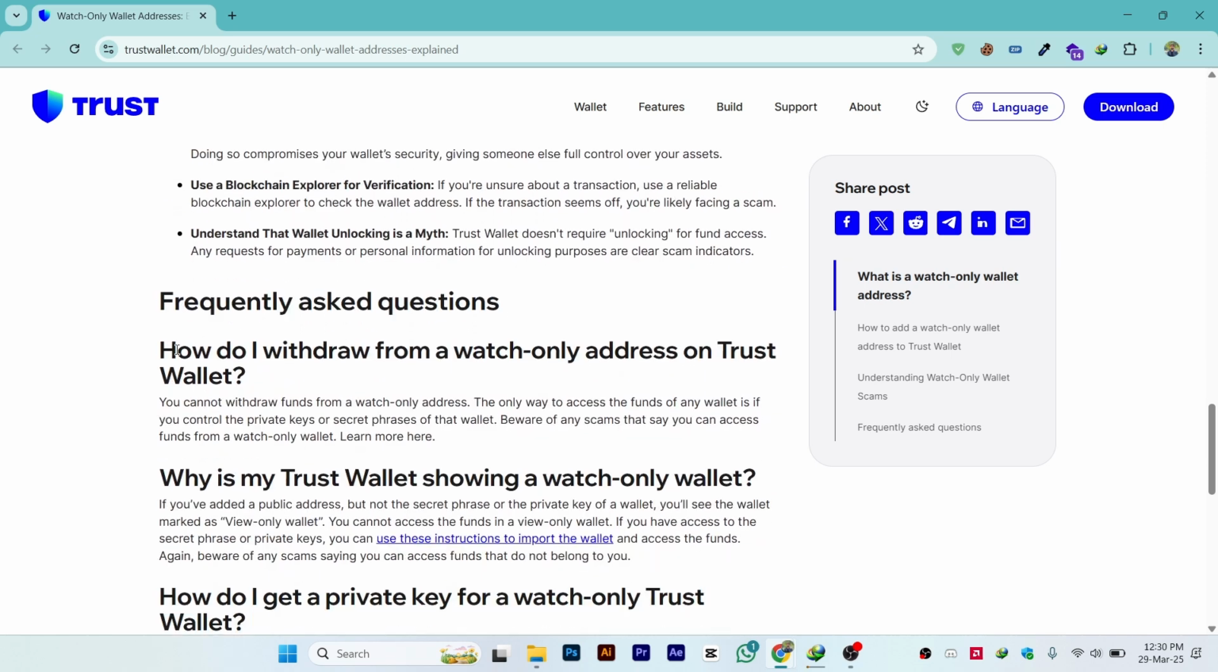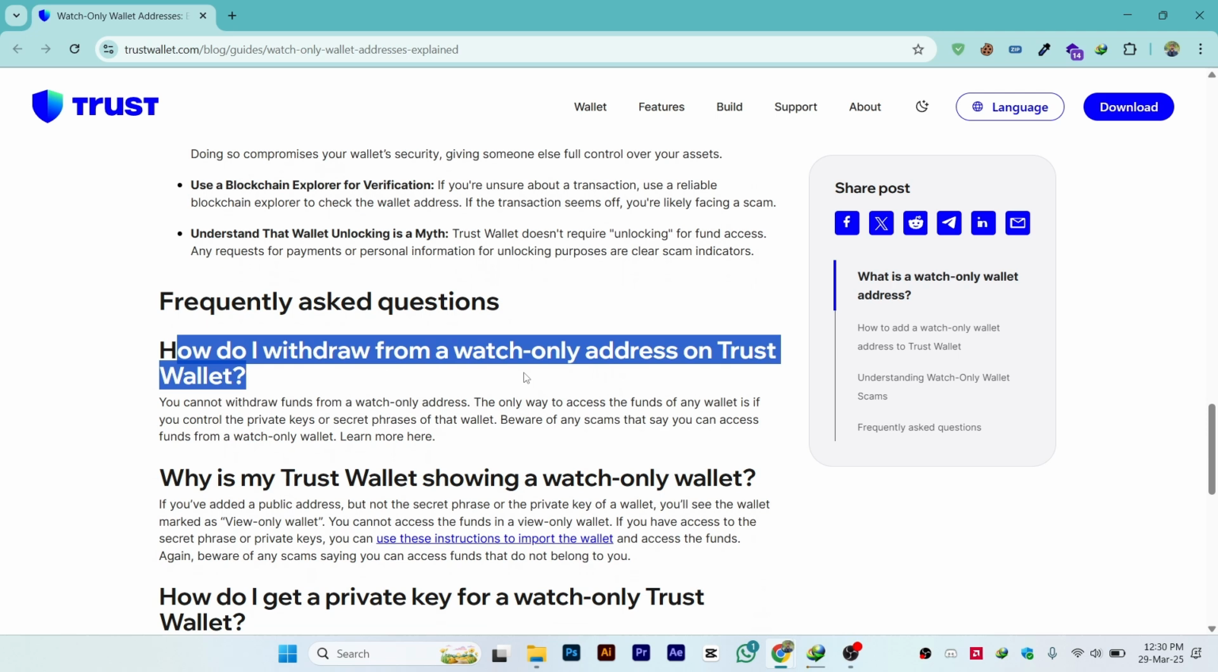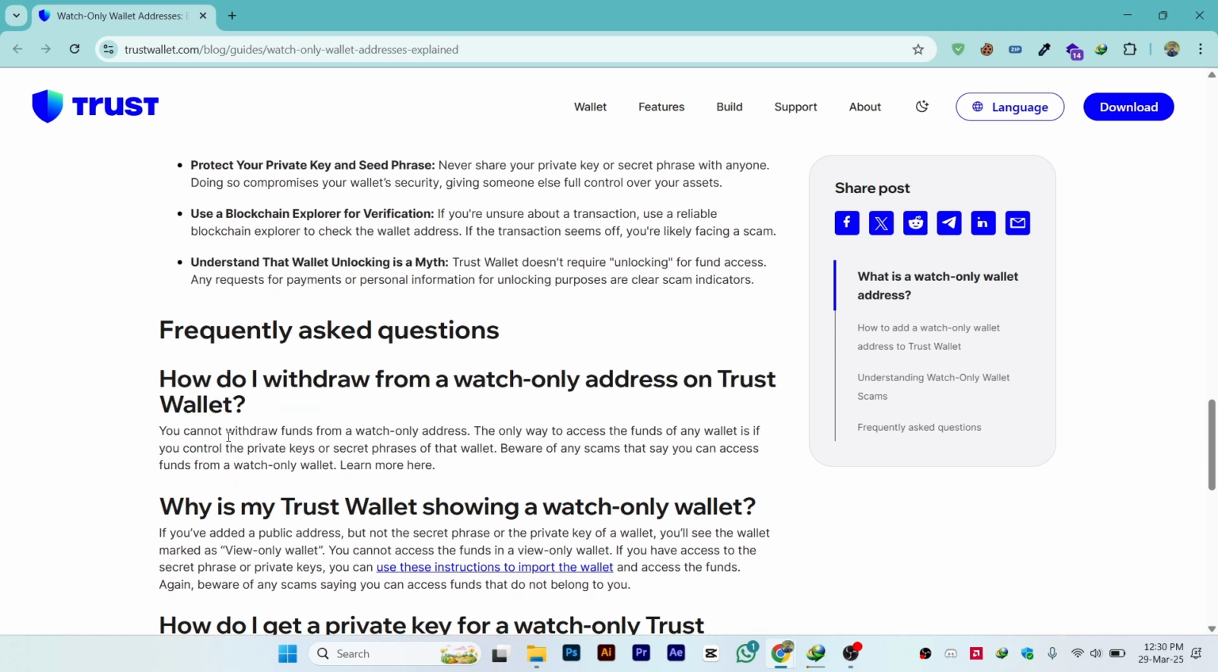And here's the first question: how do I withdraw from a watch only address on Trust Wallet? So they have answered it. As you can see, you cannot withdraw funds from a watch only address. The only way to access the funds of any wallet is if you control the private keys or seed phrases of that wallet. Beware of any scams that say that you can access funds from a watch only wallet.